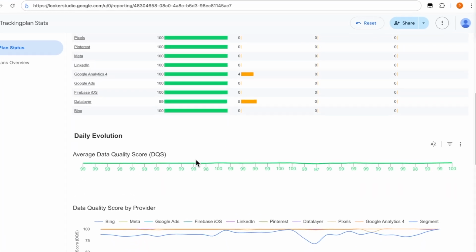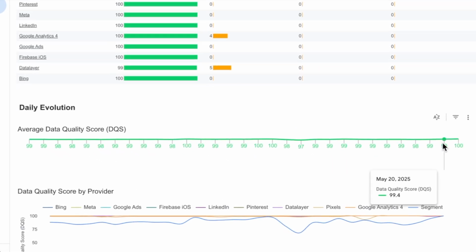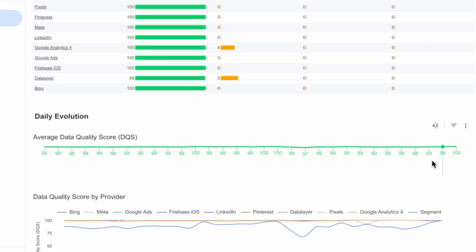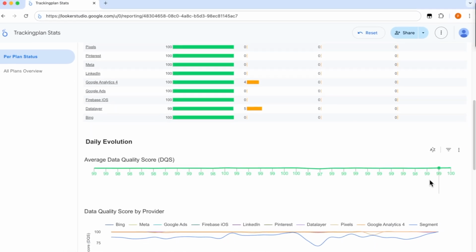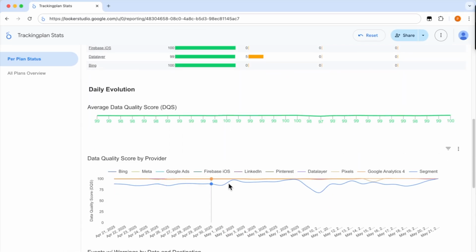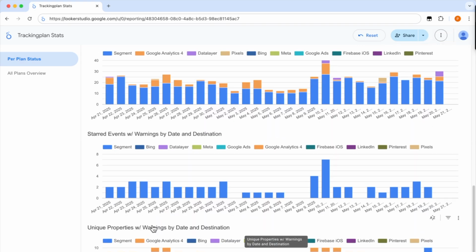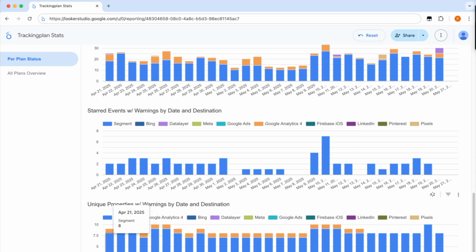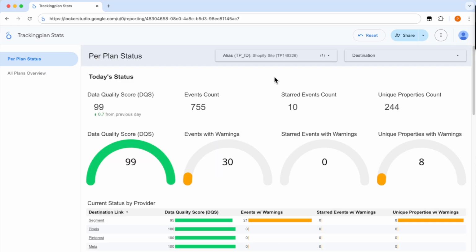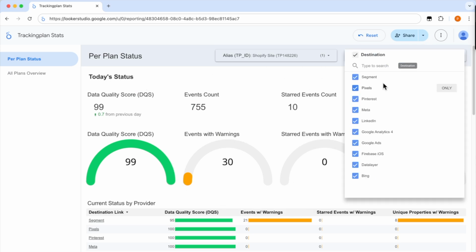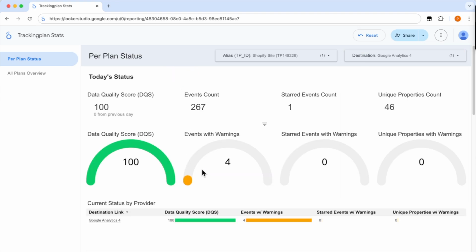You can also see how the data quality score has evolved over time per provider. The default is the last 30 days, but you can easily change that. And we've also added charts for the 3 main variables, by event, by starred event, and by property, showing us how the number of issues has evolved over time. All this gives us a quick, at-a-glance overview of everything. And of course, we can filter our data in the report. For example, if we want to focus only on a specific provider, like Google Analytics 4.